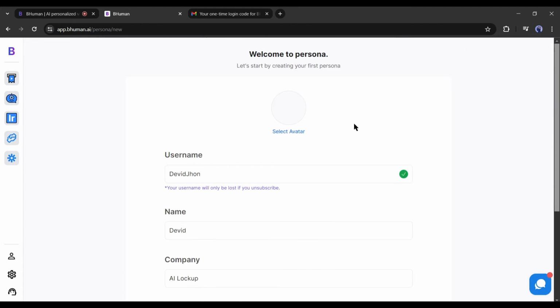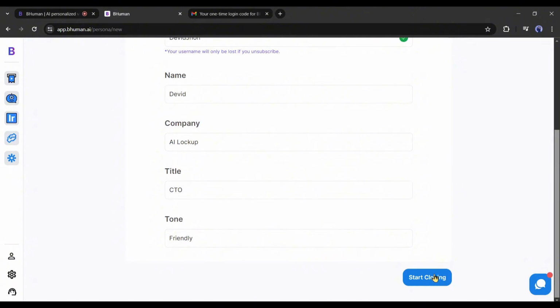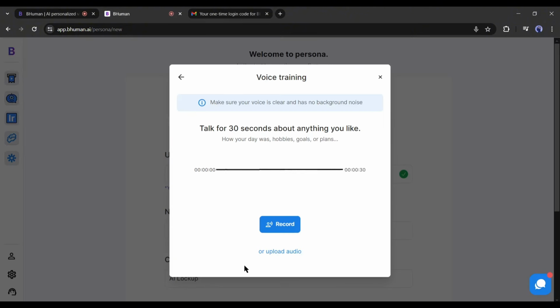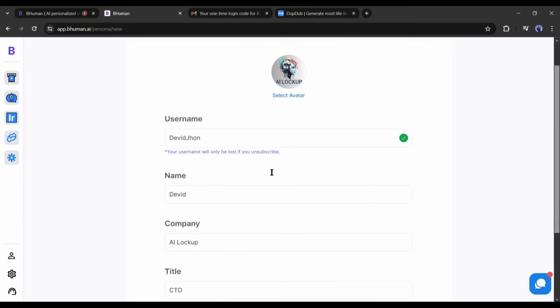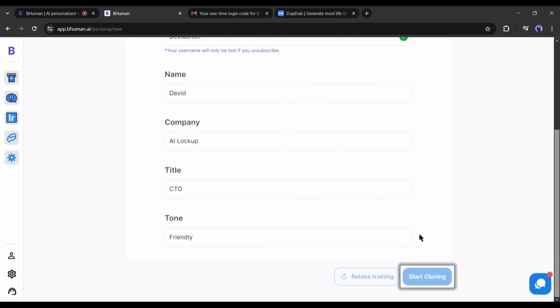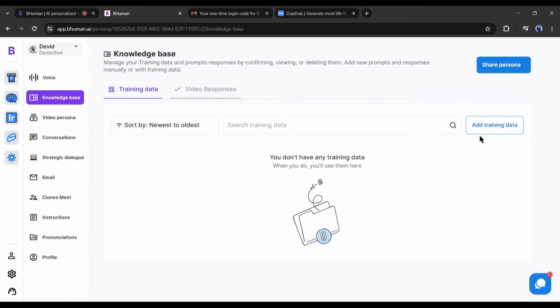Oh, we have to add an avatar image also. Alright, after all is set, hit the Start Clone button. Now we have to record a 30-second audio or upload a pre-recorded audio. I will go with pre-recorded audio because I have processed the audio already. Click on the Upload Audio and then upload the audio file. Once the audio file is uploaded, click on the Start Cloning again. And our new persona has been created.